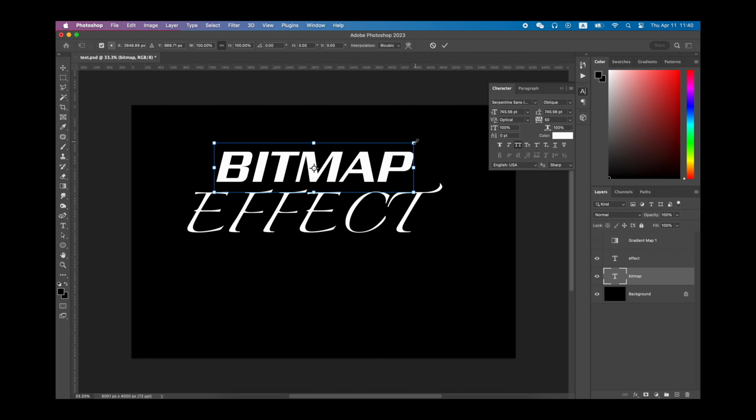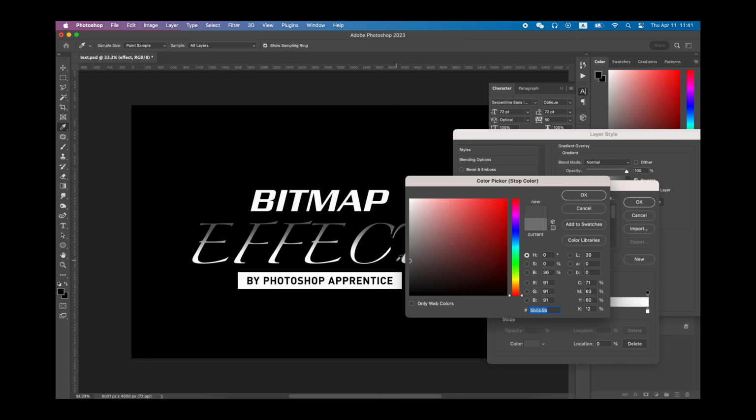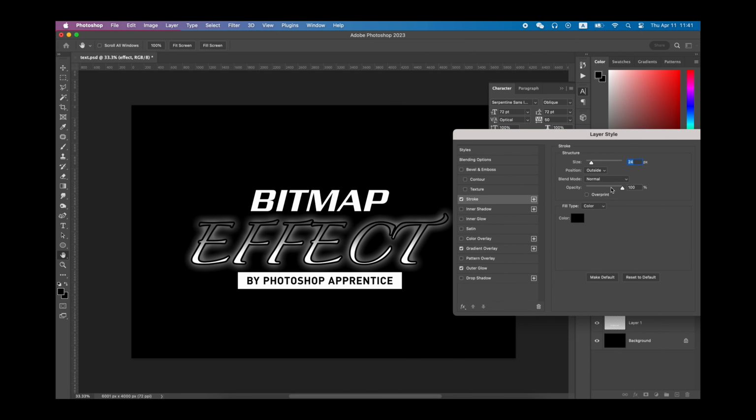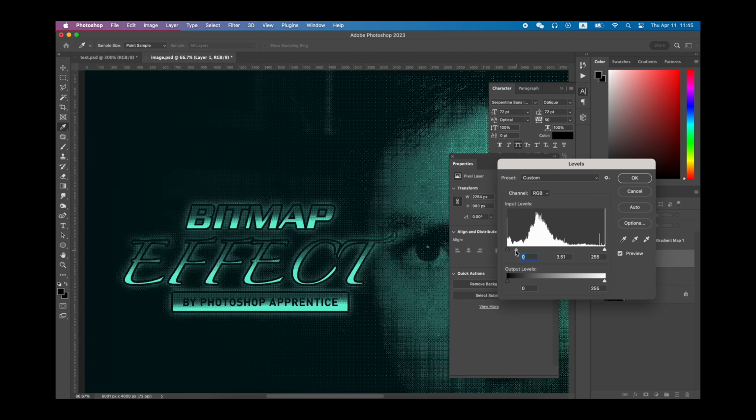Of course, the effect of bitmap can also be used in text and layout design. You can use any font or layouts you like. It's a good idea to put some gradient layer effects to these designs first. In this way, it will look more retro when using the bitmap effect.